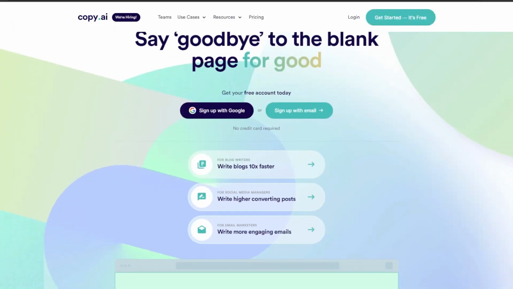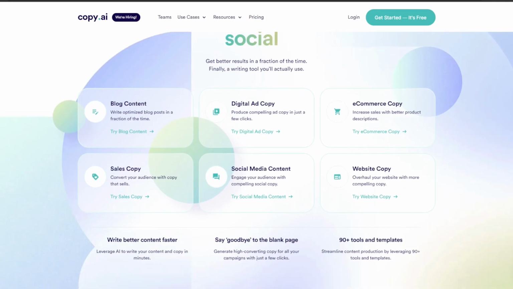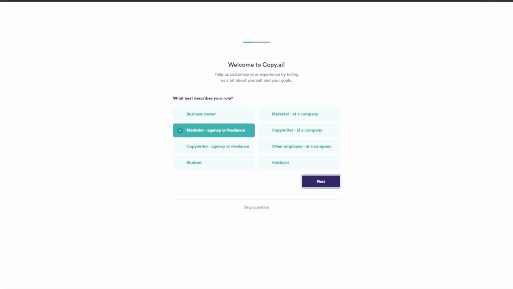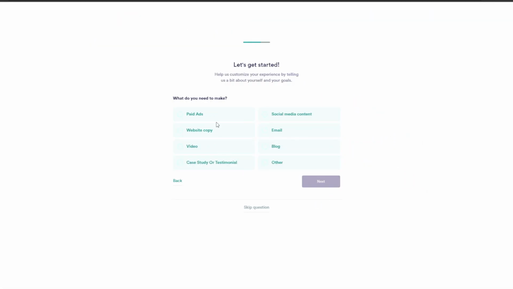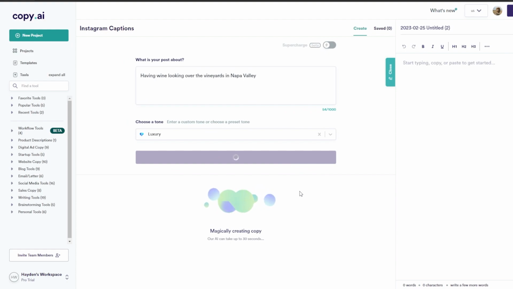Copy AI offers powerful AI copywriting tools dedicated to assisting marketers and business owners to write all the copy they need for their business, such as product descriptions, blogs, social media posts, and landing pages, all in just a matter of seconds.